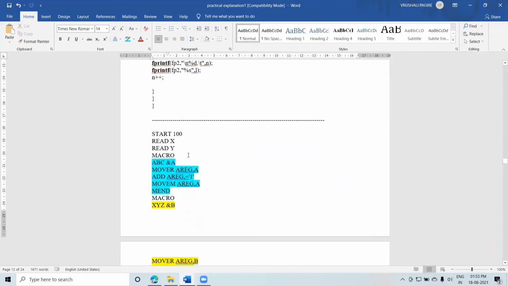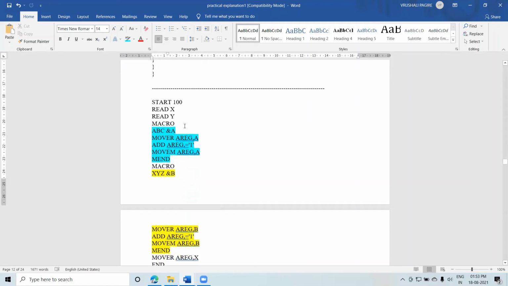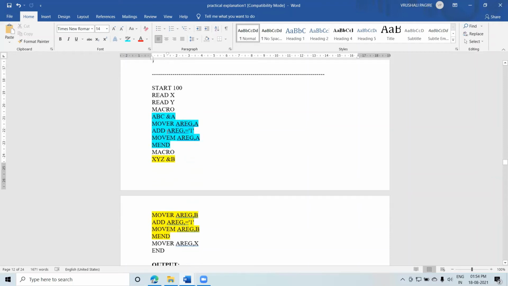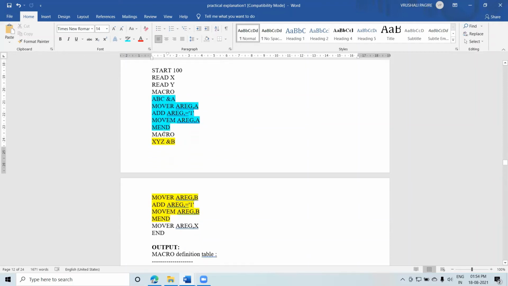The second one is an easy one, that is the macro definition table. So here, for this macro definition table, the same program input file is there. We are done with the macro name table, and we are done with the argument list array. Now the next output of your pass one of macro is the macro definition table.